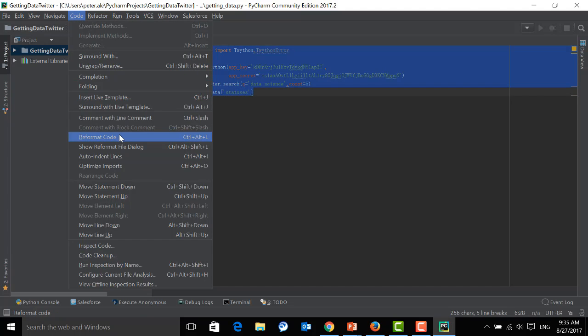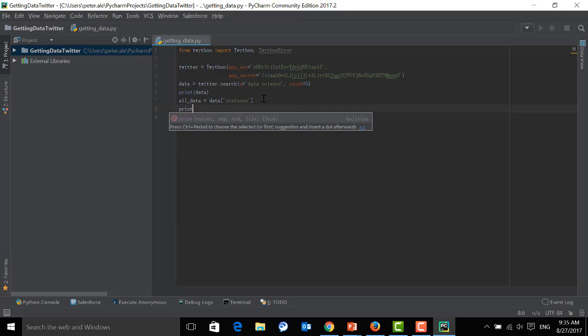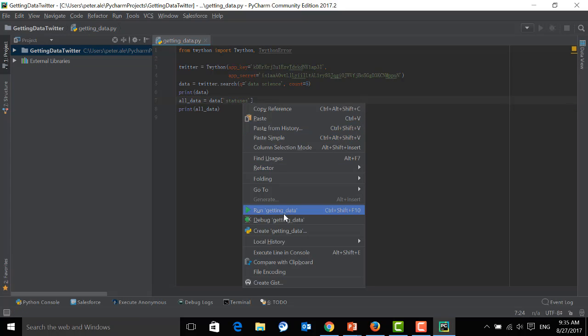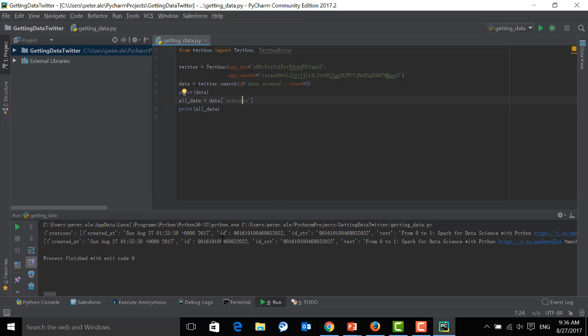We can format our code a little bit over here, and actually we can print the data out before we actually get the status. Okay, and we can also print the all data. Now let's run it. Alright, the first one is all data, so we have a status over here. Actually it's a dictionary, so we will get the list inside of the status.